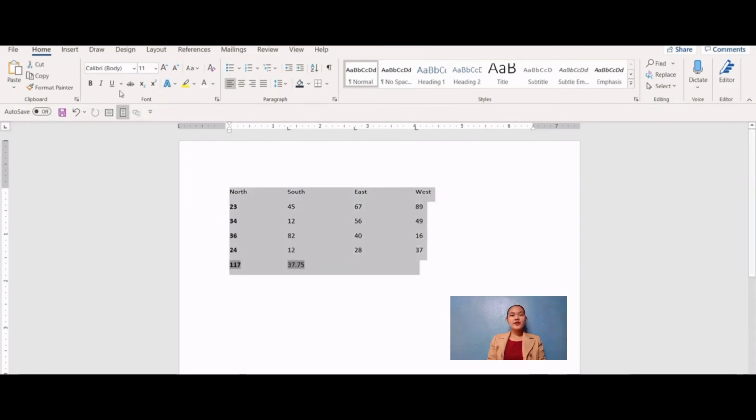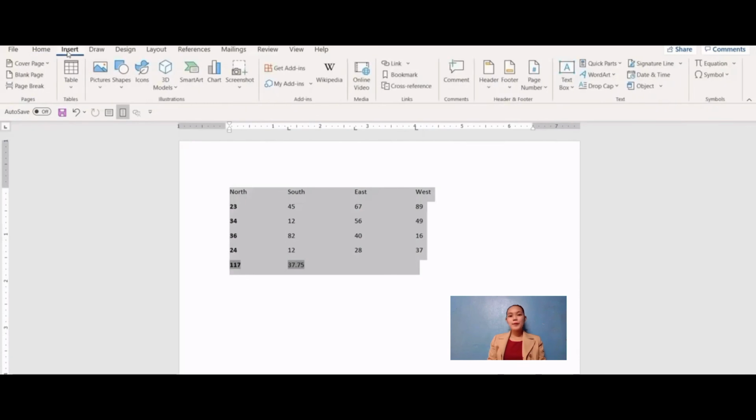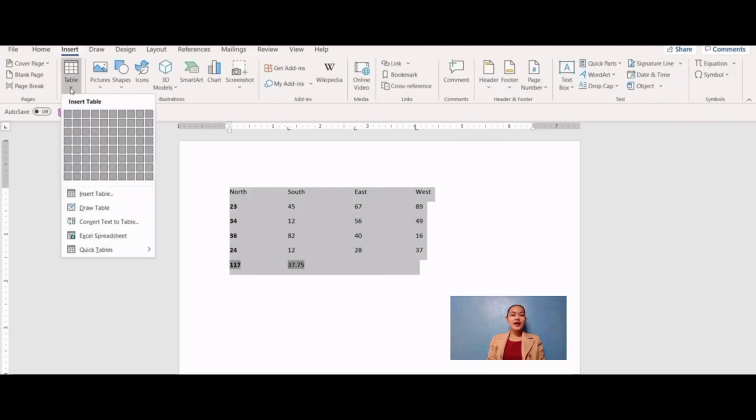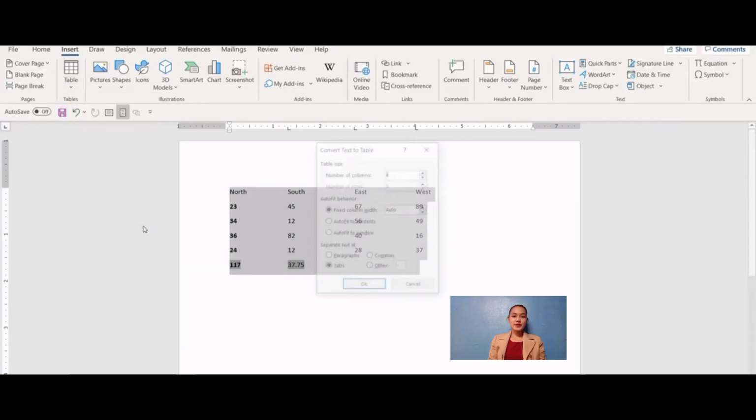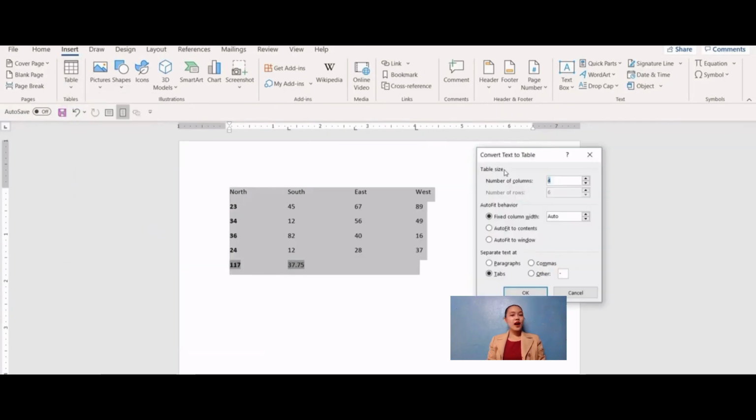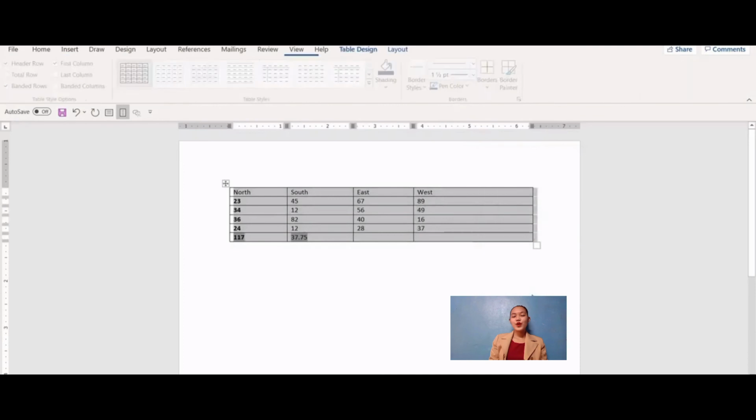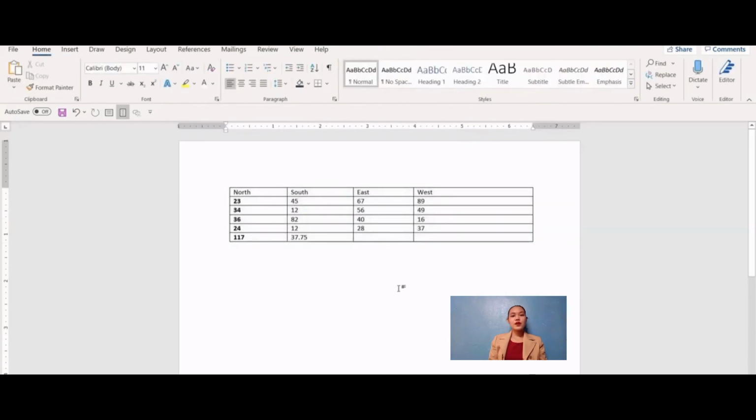And if I wanted to put this back in a table, I can highlight this data. I can go to the Insert ribbon, I can jump down to tables, and you can see here I have an option, convert text to table. Word picks up that I have 4 columns and the number of rows is 6. Click on OK and I'm back in my table structure.